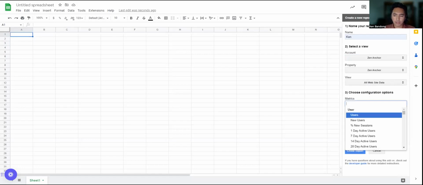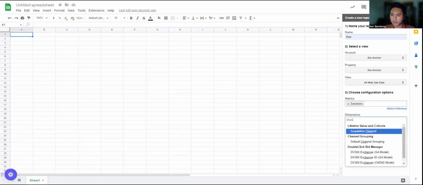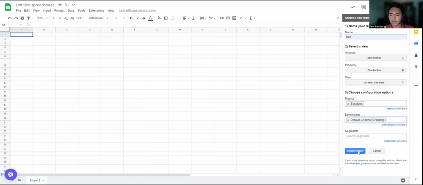Say, for example, sessions. And dimension would be channel. This will allow us to see the sessions by organic search over time.